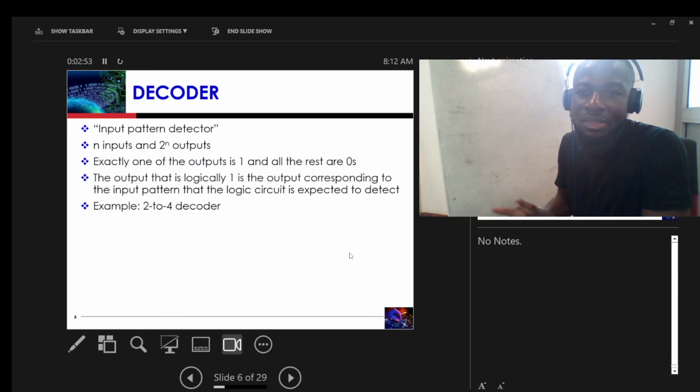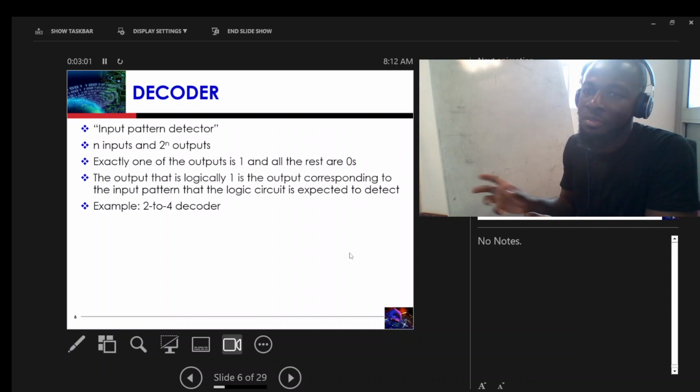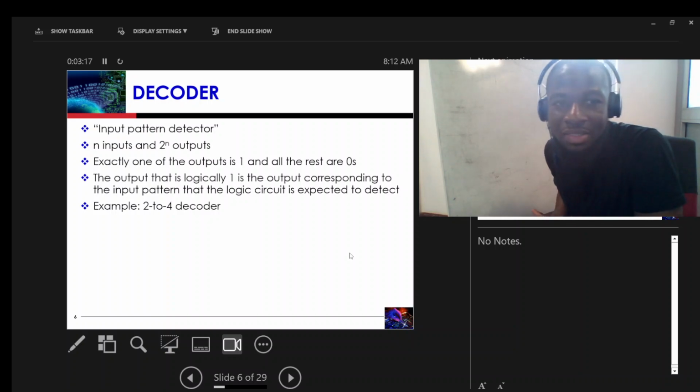So we start off with a decoder. So what is a decoder? A decoder is simply an input pattern detector, right? So you have inputs, and you need a circuit that will be able to determine the pattern, that will be able to choose or activate the output based on a particular input pattern. So that's what is known as a decoder.